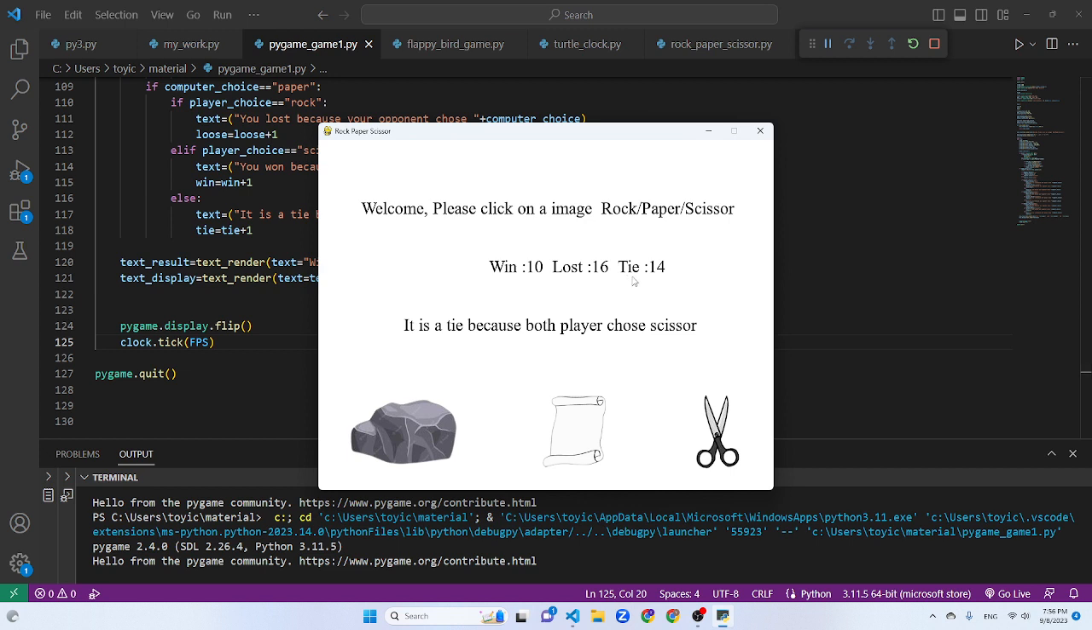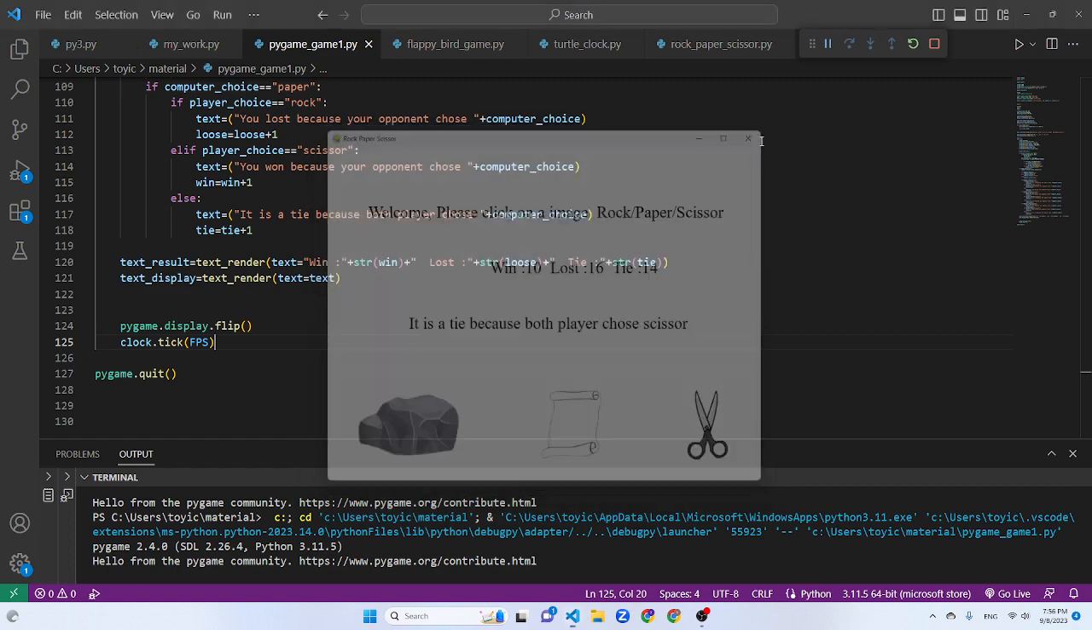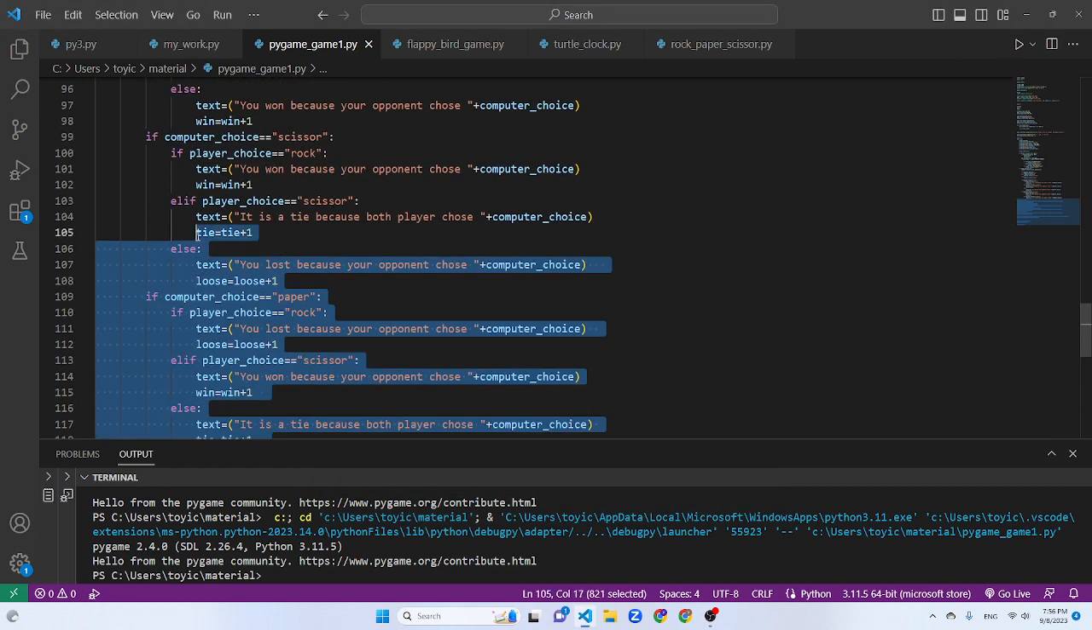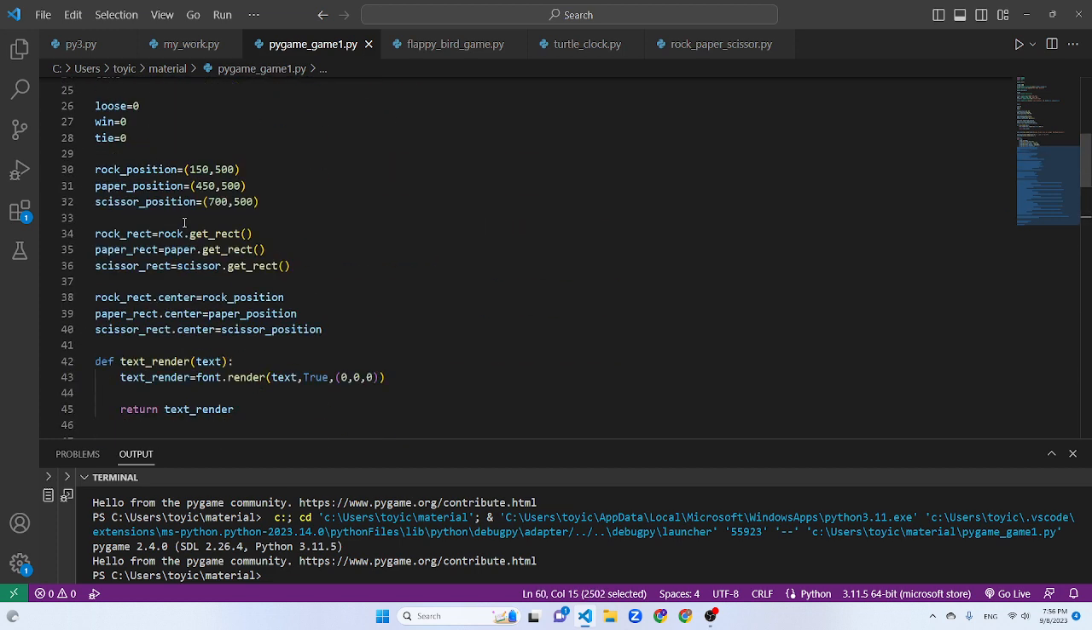Okay. So this is pretty much what the whole program looked like. It's still not really a real game, but we might do some real game like Flappy Bird in the future videos. So let's just start. Delete off these.